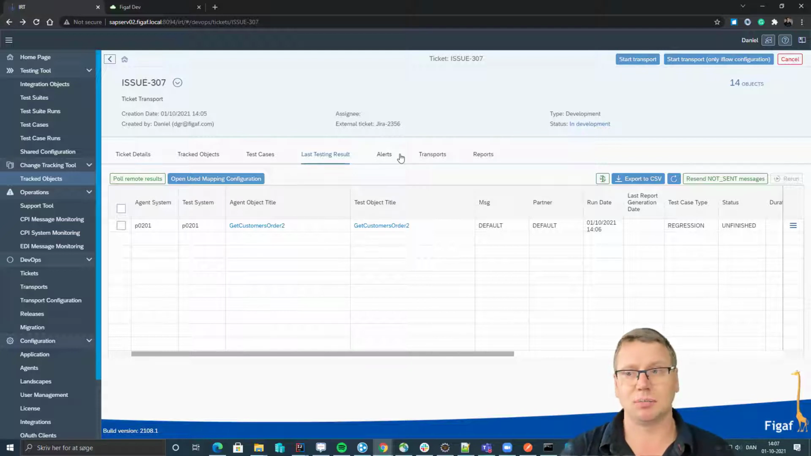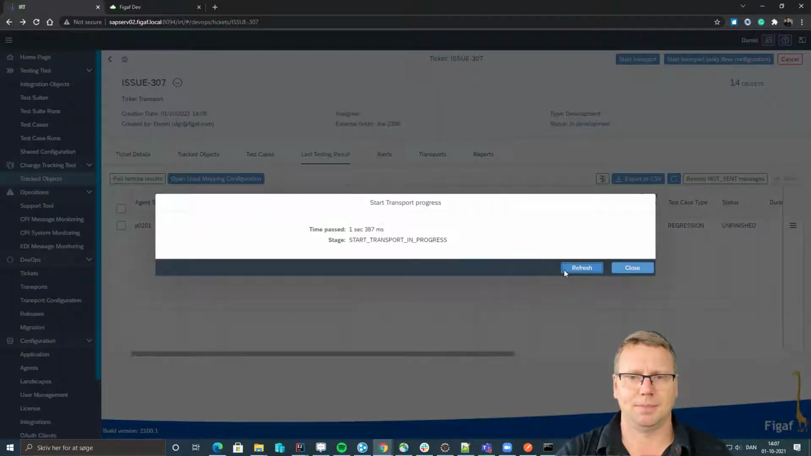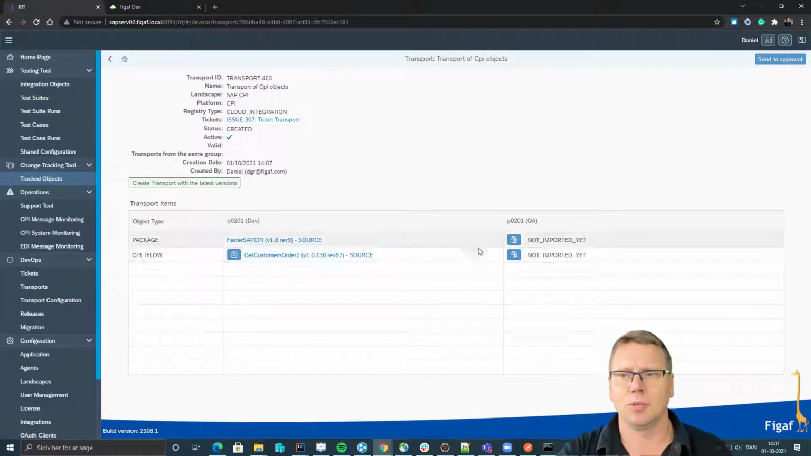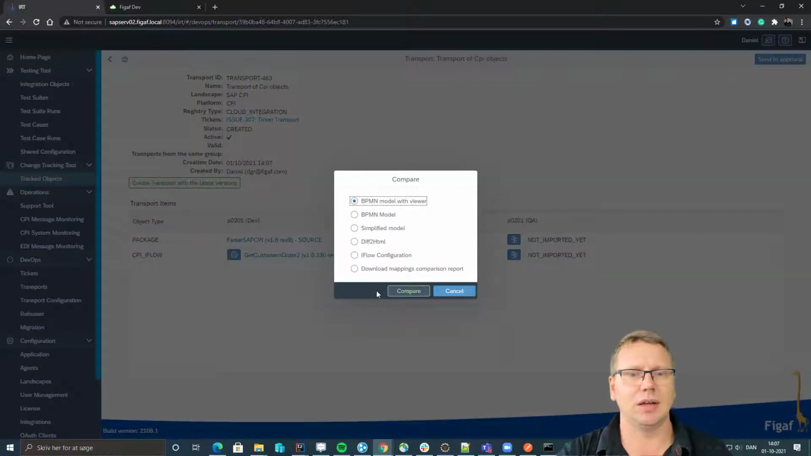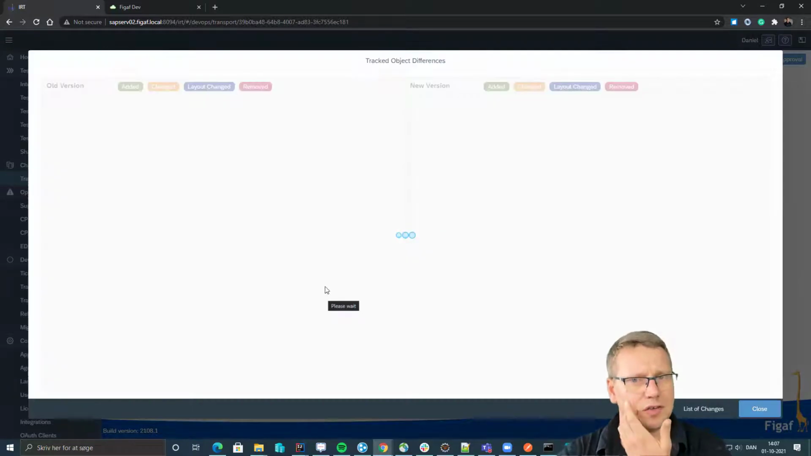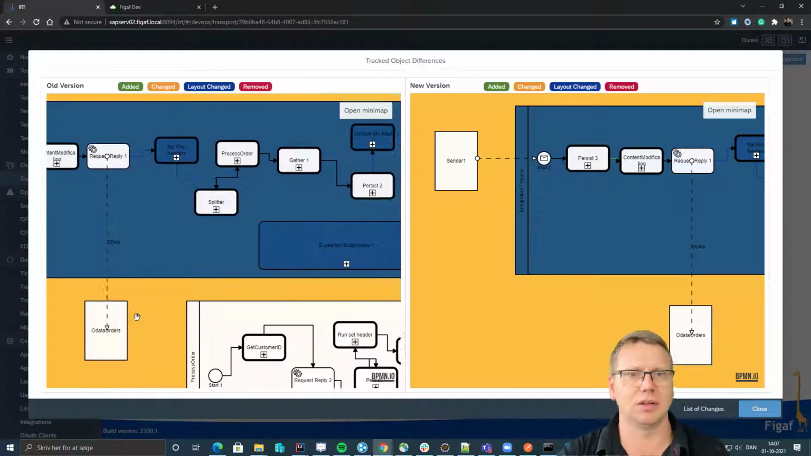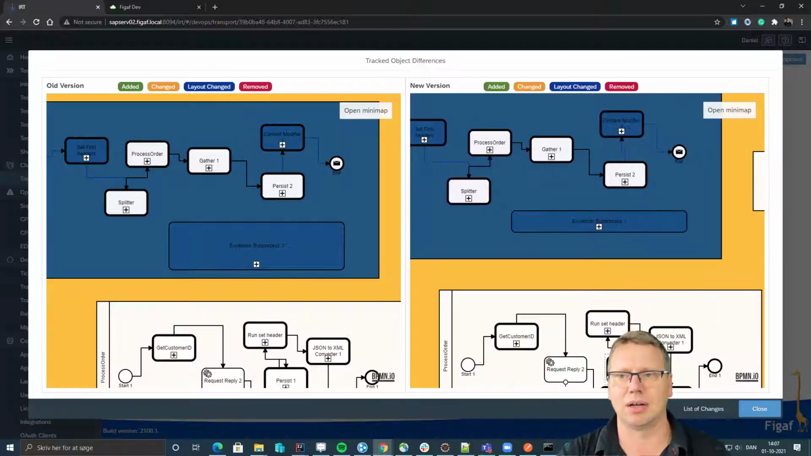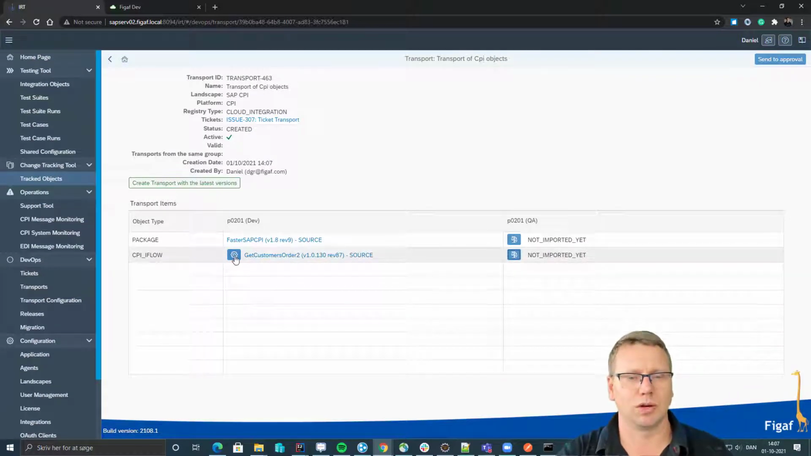So now I've tested my change and I'm satisfied with it, I can then start the transport. So this is all about connecting your test cases with your transport. And we can see we are transporting the package. Here we have the same option to compare the artifacts with the different artifacts we have in place. And we can see what is different between the two versions that we already have in place, etc. So this gives us a lot of options to actually see what is going on.